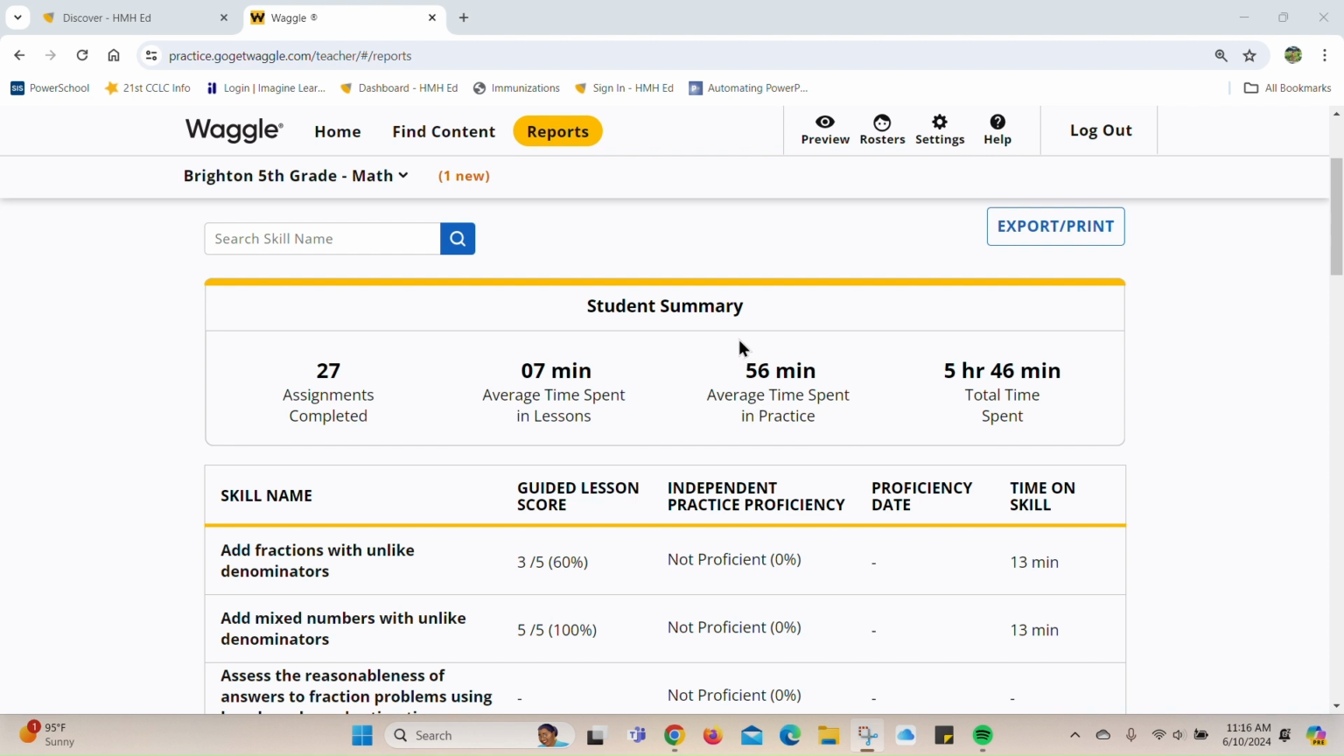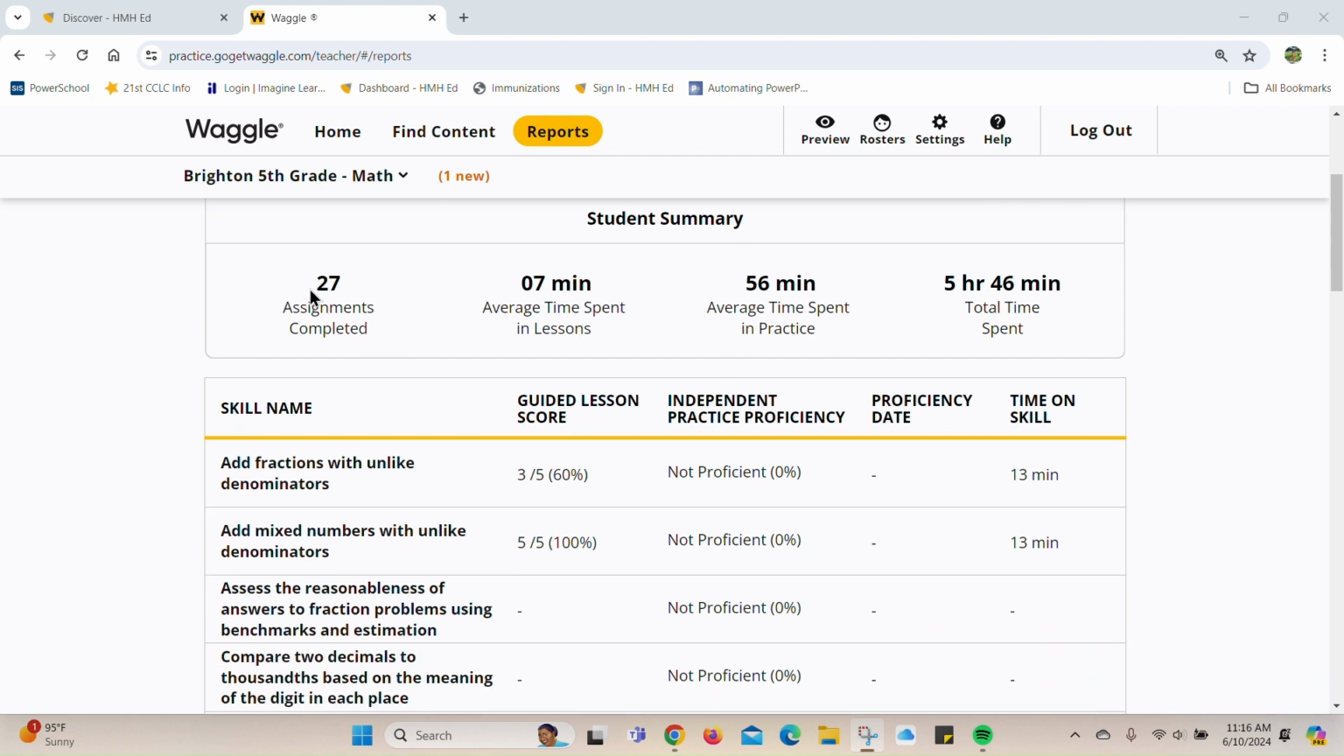Now if I go down here, I see that this student has completed 27 assignments. They spend about 7 minutes in each lesson. They spend 56 minutes in practice, and they have spent a total of 5 hours and 46 minutes. So remember, these are averages for each of those assignments.